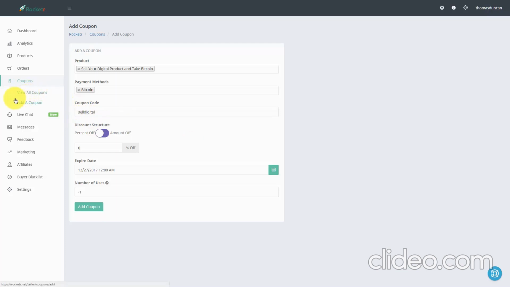And then we can decide what kind of coupon we want. We can do a percentage off or an amount off, but we're going to go ahead and do a percentage off here. And then we're going to set the expiration date. Now we can set a specific number of uses. If we want to be unlimited, we're going to leave this as -1, which is a little counterintuitive, but that is what we would do for unlimited coupons. So now what we're going to do is click add coupon.